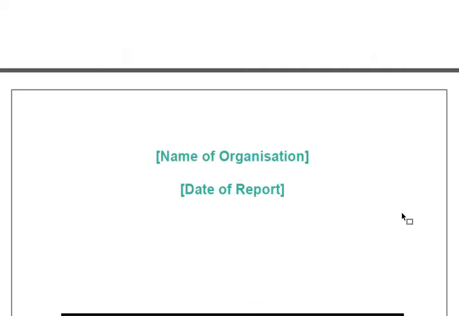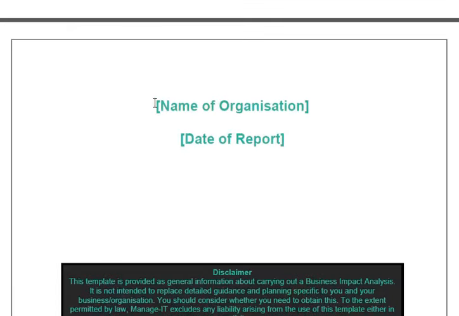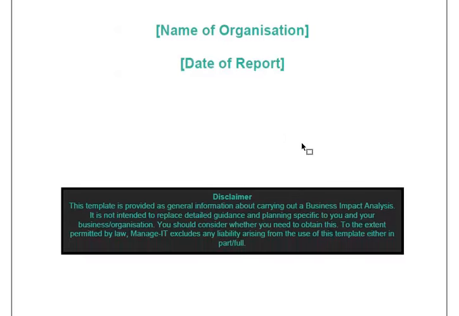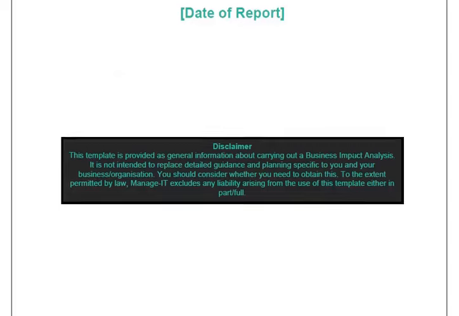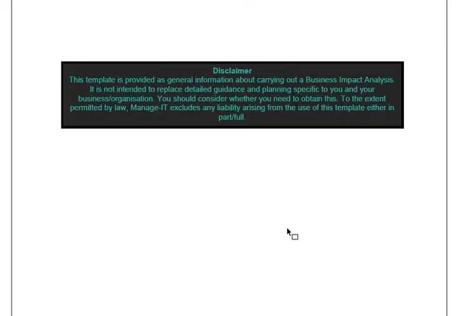Okay, let's start here. You just write your organization name and the date when you performed or reviewed this document. Before we go further, I have a disclaimer: Manage IT is delivering this document, but this is just a template. It's up to you to use it or not, and the risk is yours. So please don't hold us responsible if something happens.